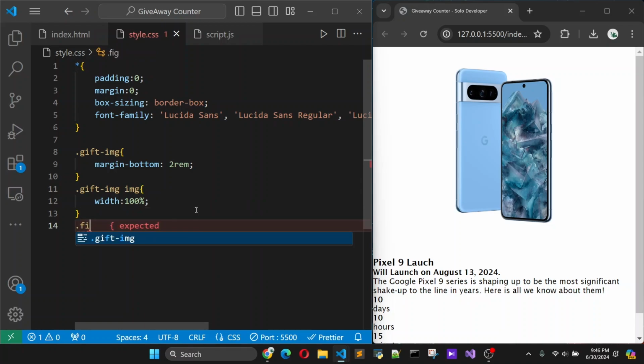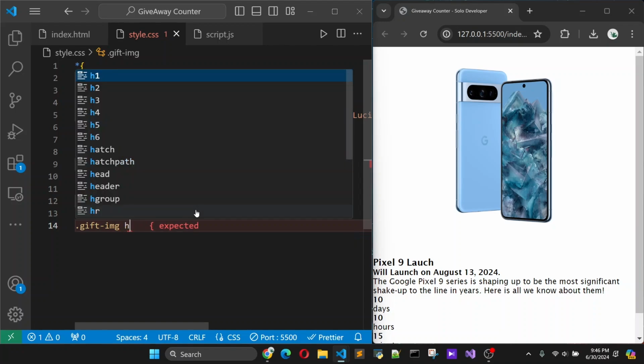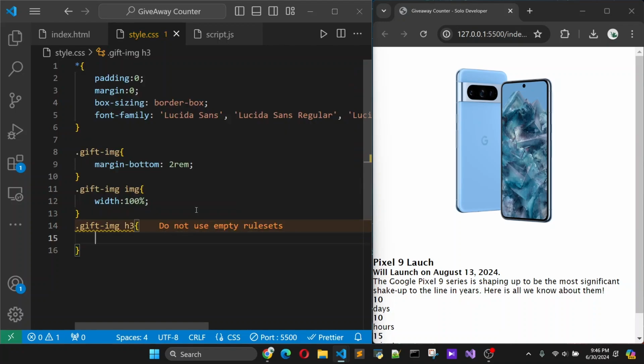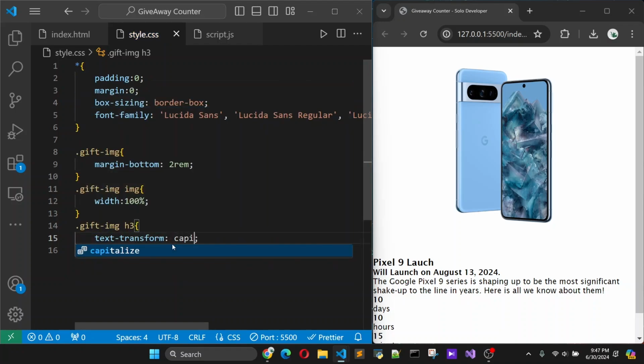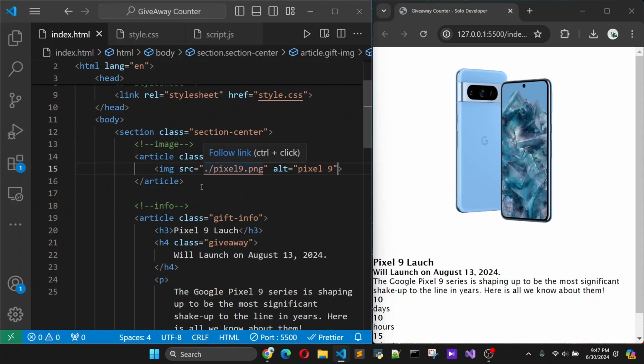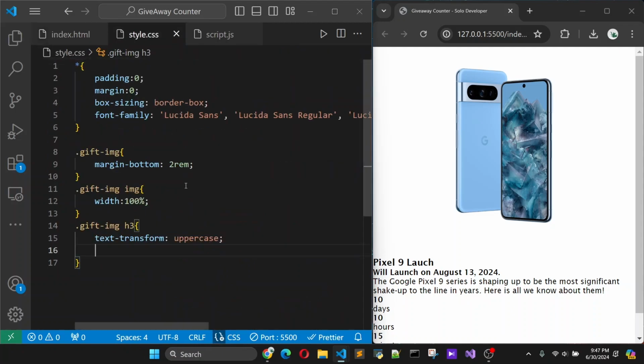So inside gift image class we have h3 tag for this Pixel 9 launch header. For this one I'm going to transform this into capitalize. We'll convert this into uppercase letters, right? Gift image h3, let's see our class name, gift info, right?